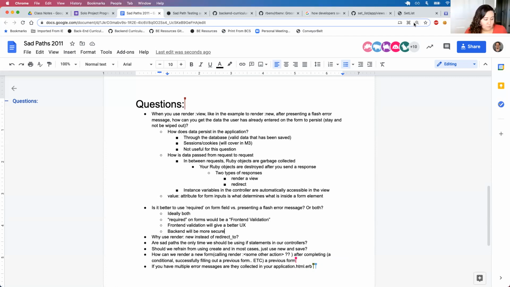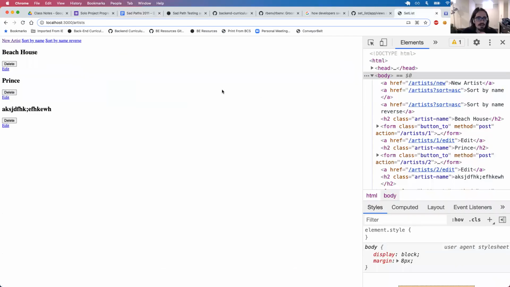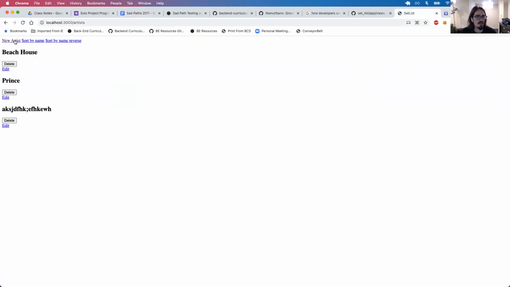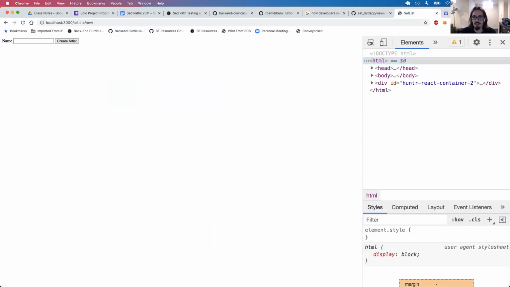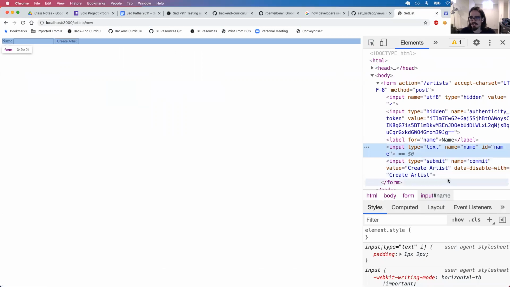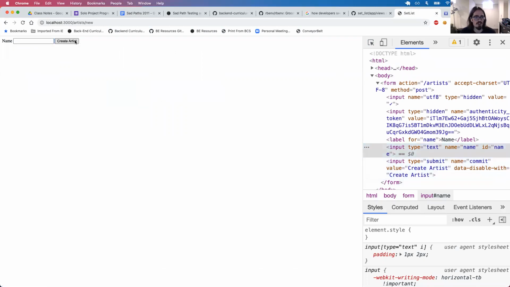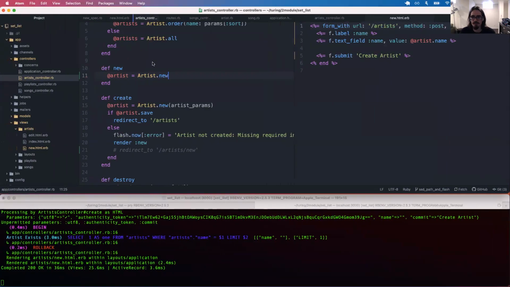I think I would be very literal about it. Okay, so this is how I would do it. Let's just do this together. So I click on this new artist, and let's inspect the page. And we'll see that this is just like a regular input. If I try and click create artist, I don't get any front end validation.